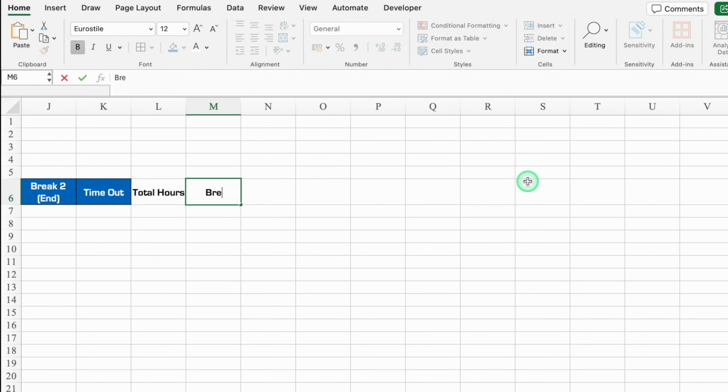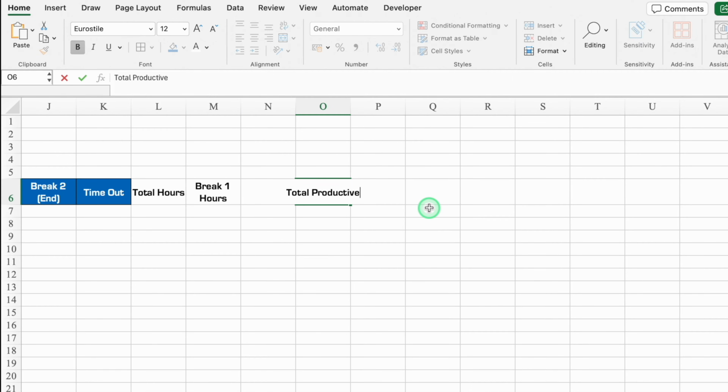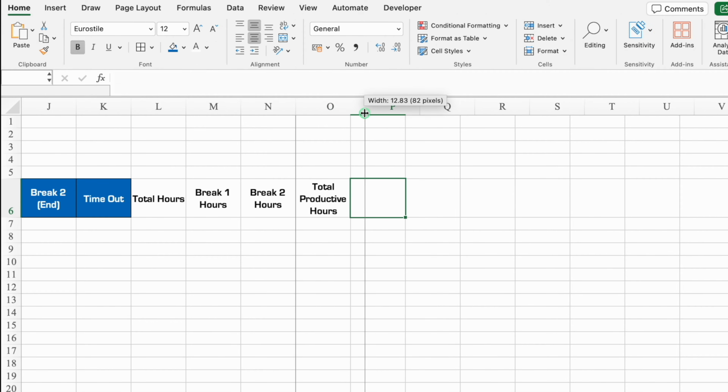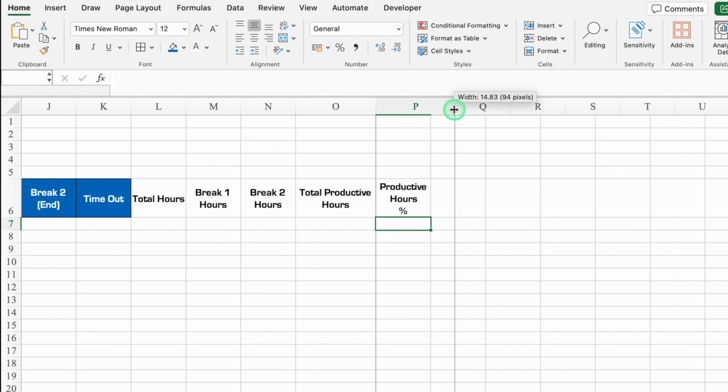Break 1. We'll press Alt and we'll hit Enter. Hours. We'll drag this. This will be break 2 hours. Total productive hours. We'll press Alt. We'll hit Enter. Hours. We'll adjust the column size. This will be productive hours percentage. We'll press Alt. We'll hit Enter. Percent. Enter. We'll adjust the column size.